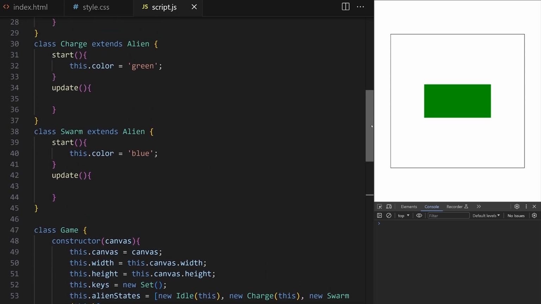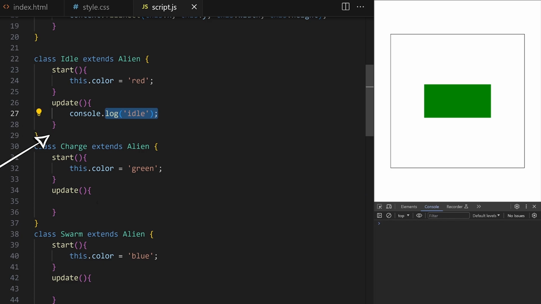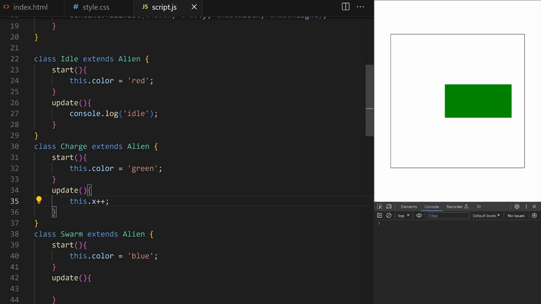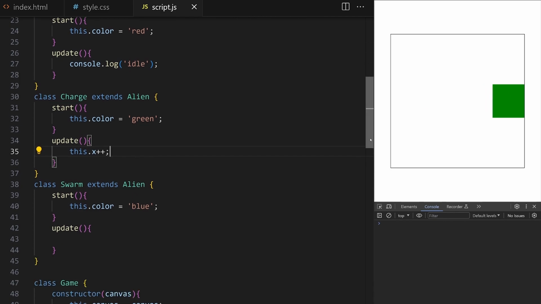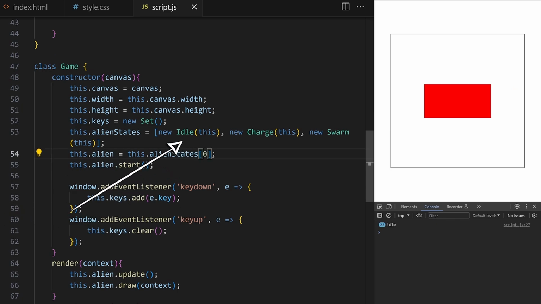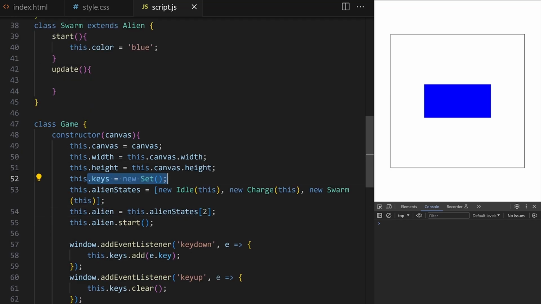There is a different update method on each state object, which means we can give each state completely separate code, changing its behavior as we change states. In idle state, we just console log the word idle. In charge state, I can, for example, increase the horizontal X coordinate by 1 pixel per animation frame, making it move to the right. Here on the first page load, I can test it. Index 0, and we get the console log. Index 1, and we get the movement. Index 2, the swarm state has no code inside its update method, so nothing is happening.